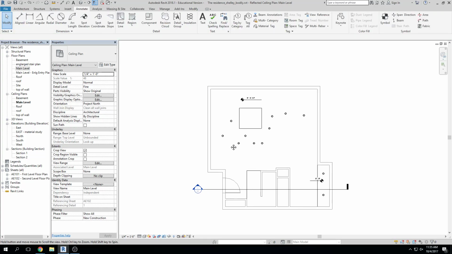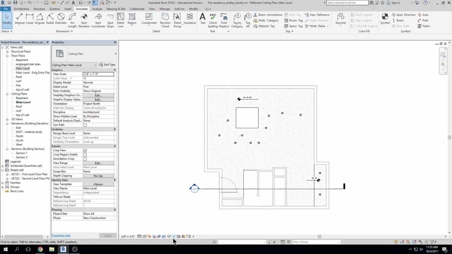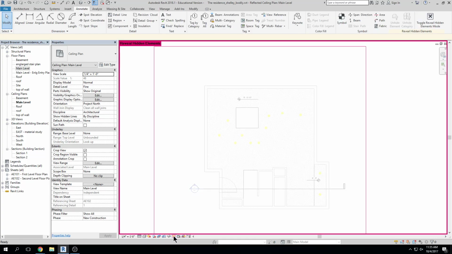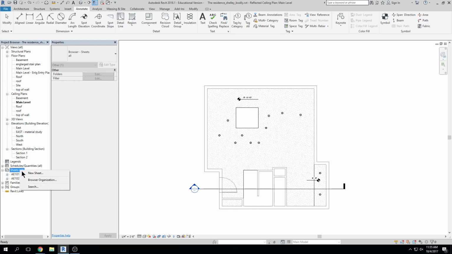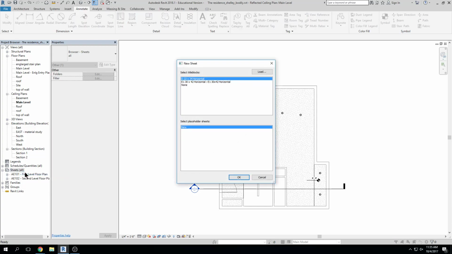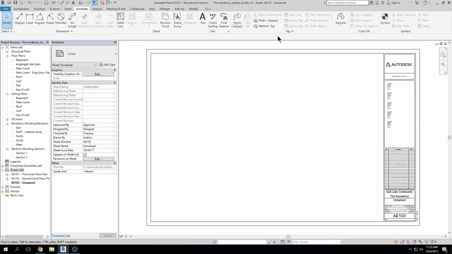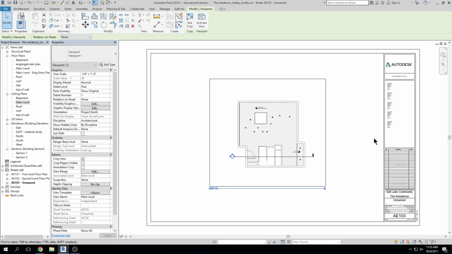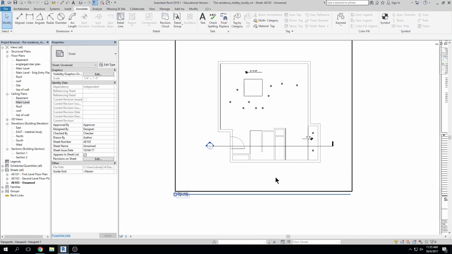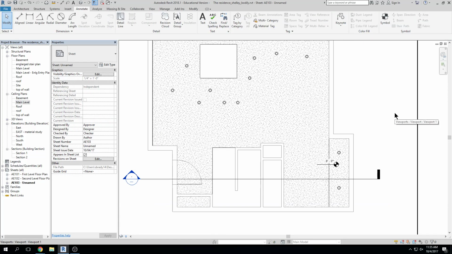I can turn things on and off. I can click on this little light bulb and find things that are hidden if there are any, right? I can rename it if I'd like. If I want to put it on a sheet, click on Sheets, right click, New Sheet. I pick my title block, okay. Here's my sheet, and I can drag that view over onto my sheet, right? And there it is, okay?